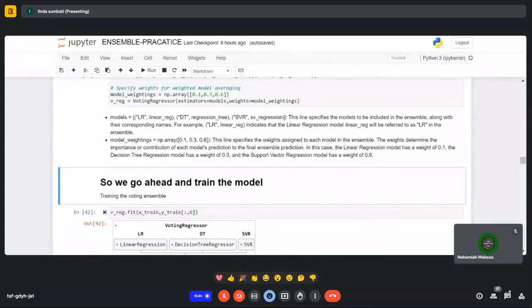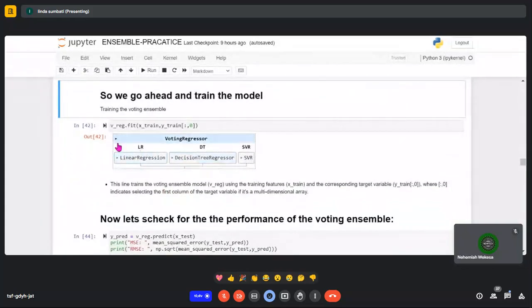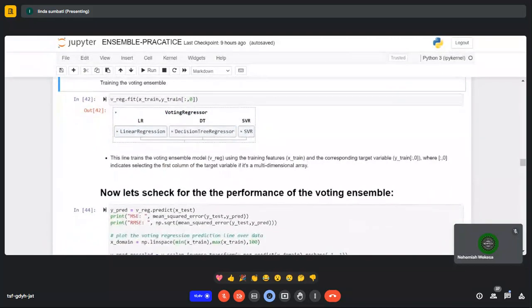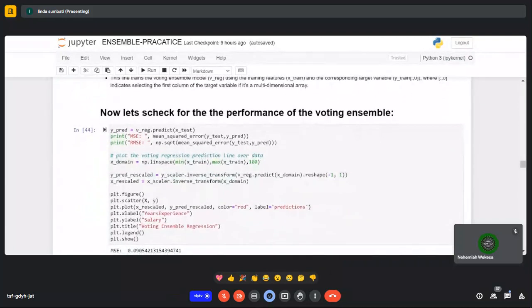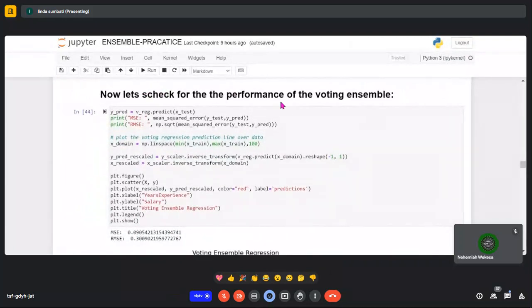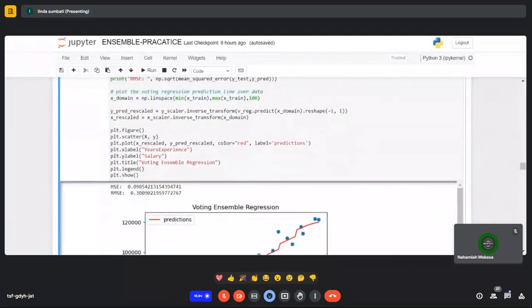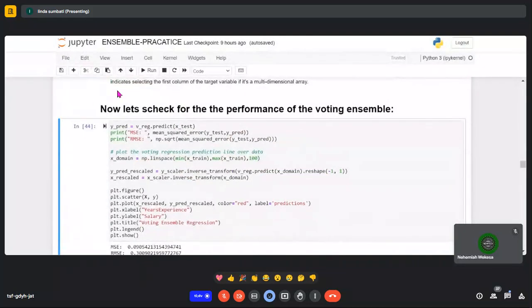Okay. So after that, we go ahead and fit the model. Let me explain what this does. It fits the models. Now we have 3 models under the voting regressor: the linear regression, the decision tree regressor, and the support vector regression. After that, we check the performance of the voting ensemble. This is like repeating the same thing. The more you repeat doing this, the more you understand what is happening.